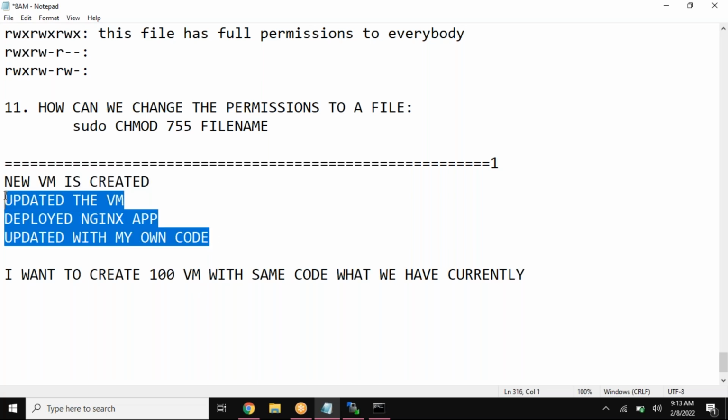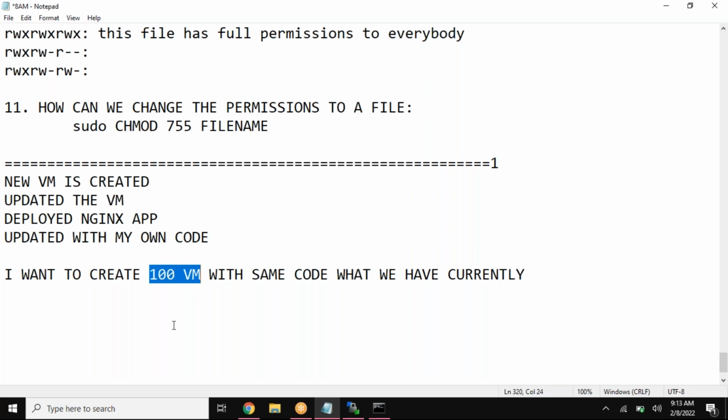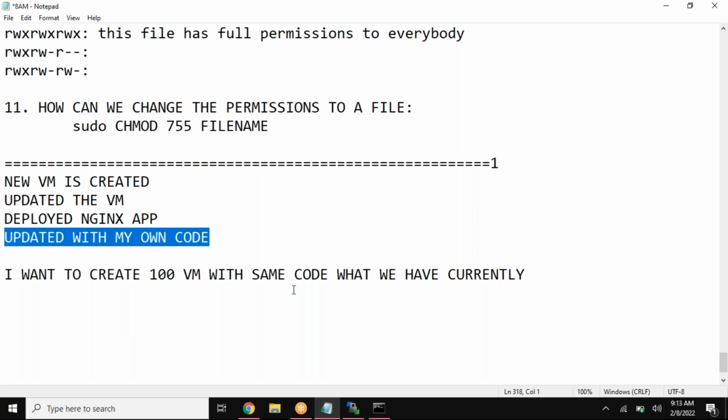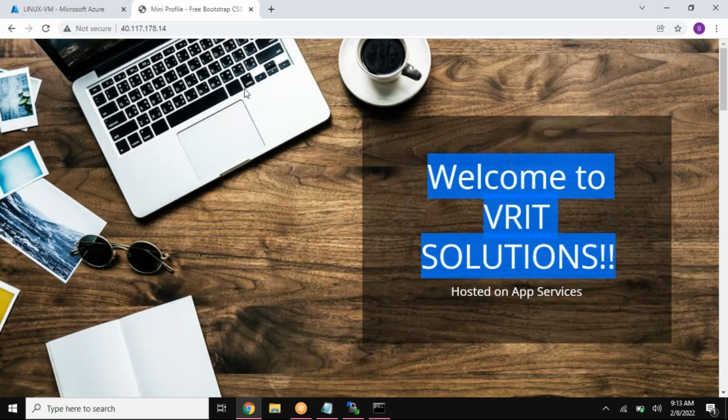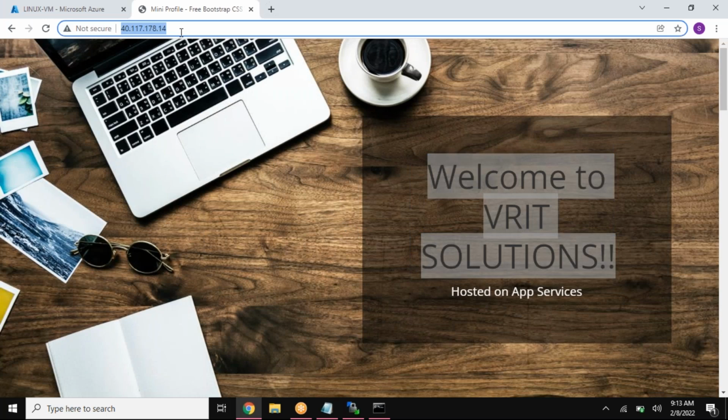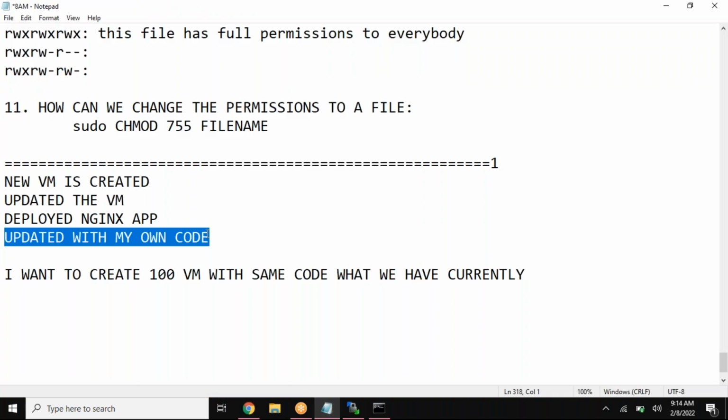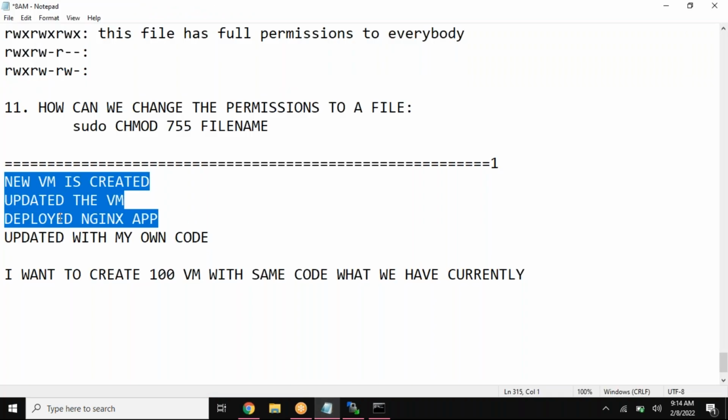But to follow the same steps for all my 100 virtual machines is not so easy, right? Because every time doing the same old steps is hectic for us. So is there any other way? Is there any kind of workaround where we can directly have my code deployed in my new virtual machines? Whenever I create my virtual machine, I want to see this particular page by default. When I try to get my IP address and hit enter, I should be able to see this page by default. I should not go through all these steps we have done today.